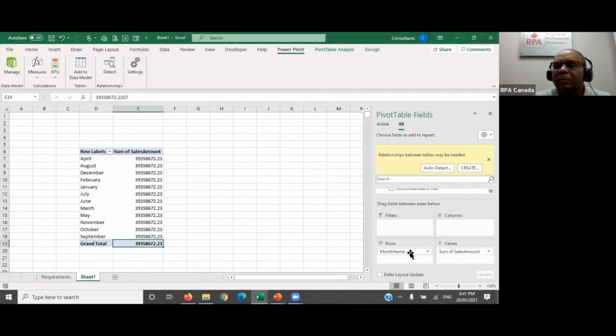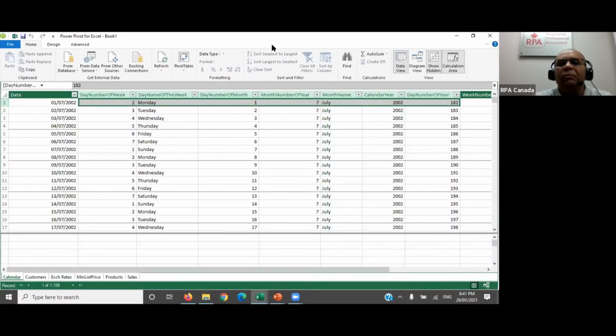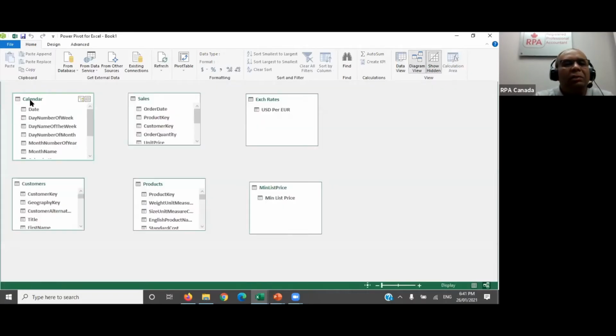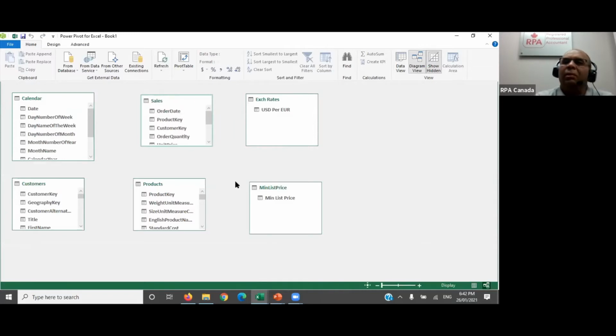We just dragged and dropped the fields over here. Now I need to create the relationship. Let me show you how the relationship can be created. I go back to the data model, go to the diagram view, and create a relationship between the calendar table and the sales table.